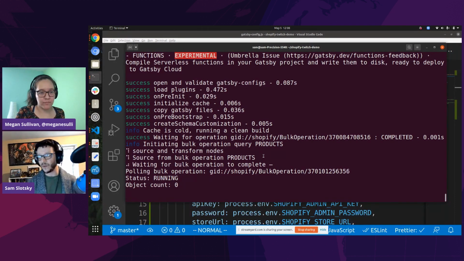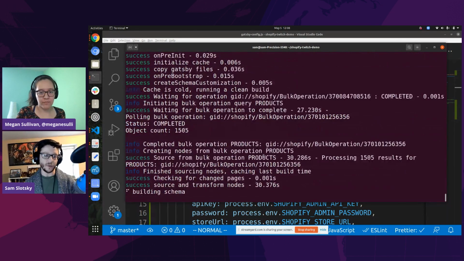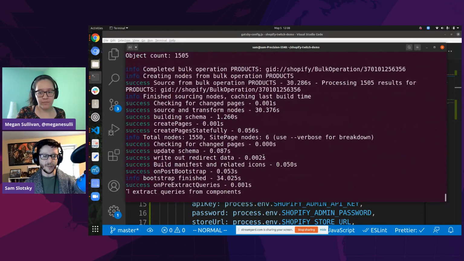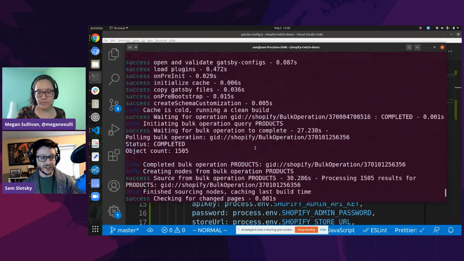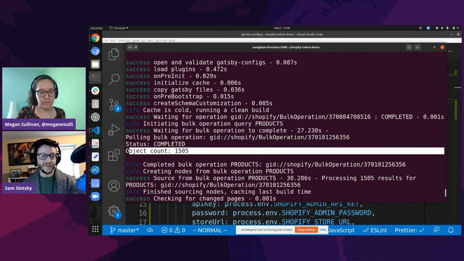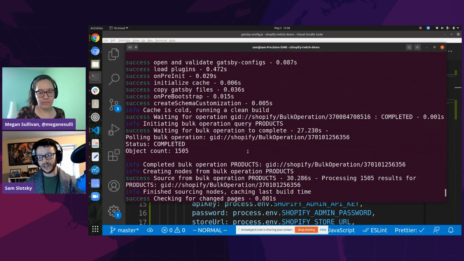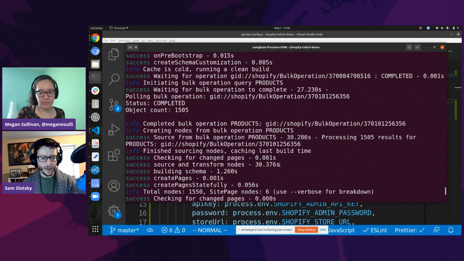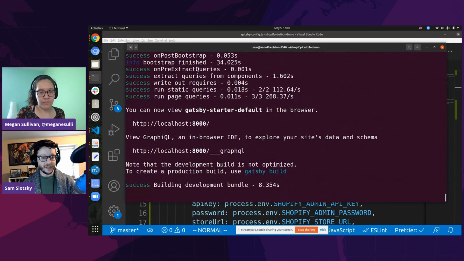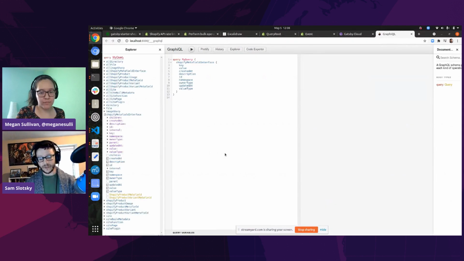It's kind of a GraphQL API, but it's also kind of not. And we'll see a little bit more when we take a deep dive; we'll see a diagram and see more about how it works. But look, it already finished. So it got back 1,505 objects from the API. That includes some products and their variants and some other things. And now it's ready to show me our Shopify data in GraphQL.